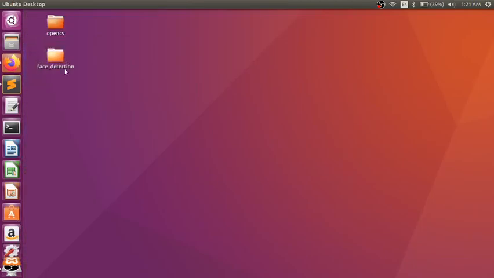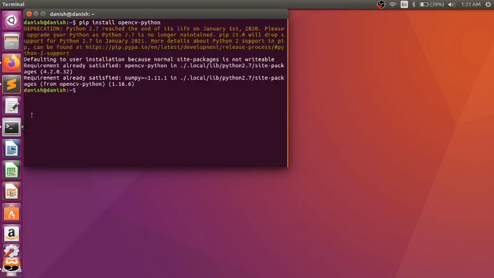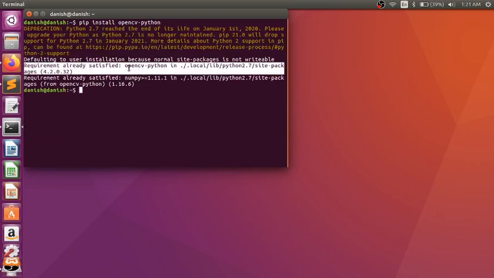First of all, we need to install OpenCV in our system. For that, we need to go to our command prompt and write the command pip install opencv-python. It is showing that OpenCV is already in my system. Now I will close that.